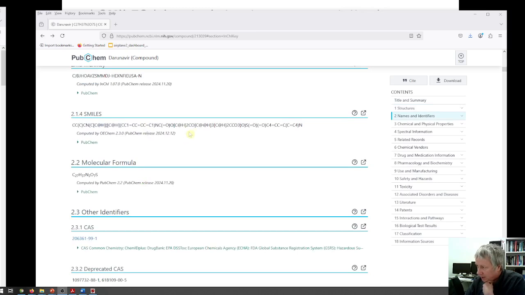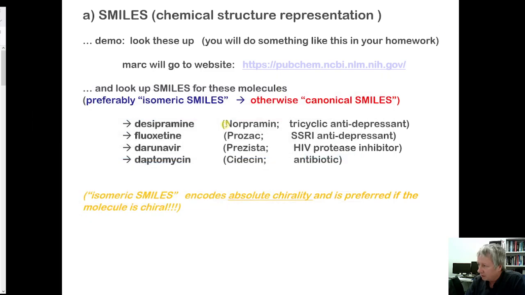This one, it looks like, if you see the little brackets, it's isomeric. So these little brackets indicate that the absolute chirality is saved into the file. So this looks like an isomeric SMILES. Anyway, I'm able to copy it and paste it, as you'll be doing in your homework as one of your activities. We'll do one more. Daptomycin.